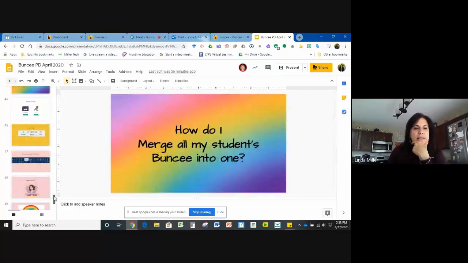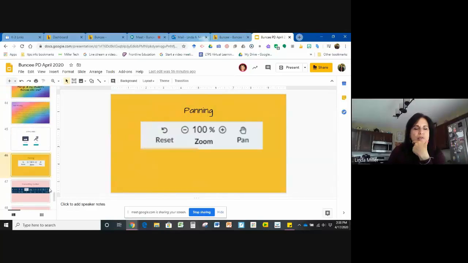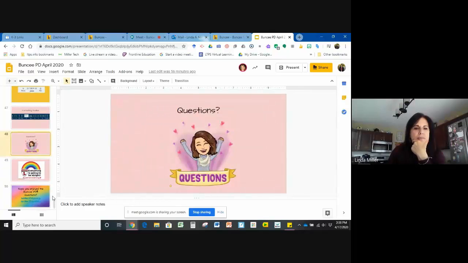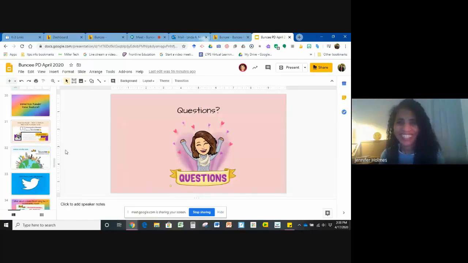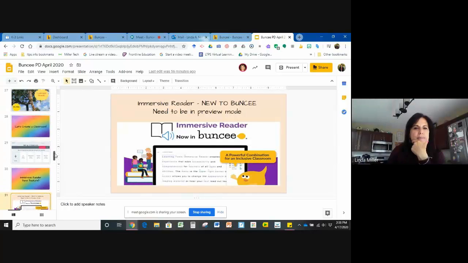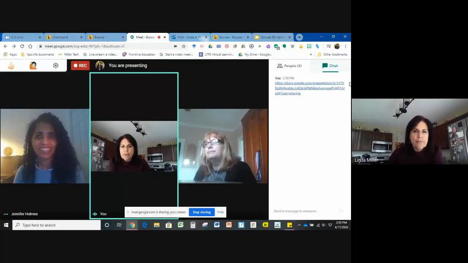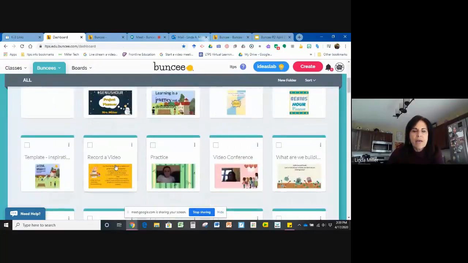So let's get here. I must have passed Immersive Reader. Let's see here. All right, let's go back up. Oh, here, Immersive Reader. So let me show you that in Buncee. Again, I don't know if this is something that you're going to be using. So I'm in Buncee and I'll just open up one of my Buncees. How about this one?